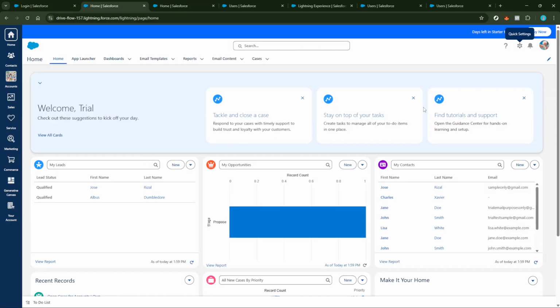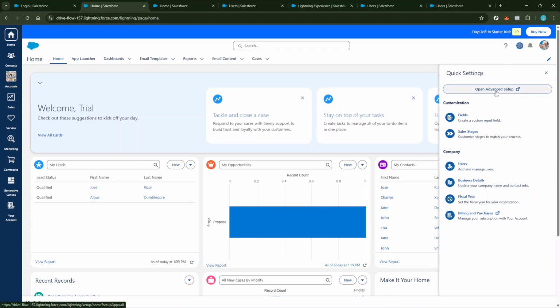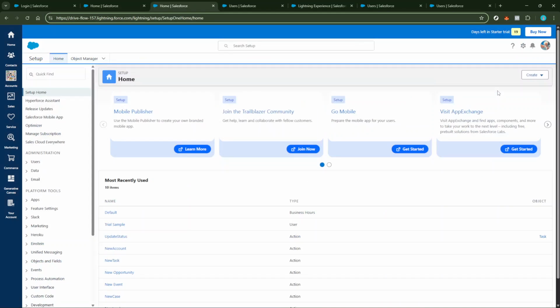Here, you will see a gear icon. Clicking on it will bring up the Setup menu. From there, you'll need to click on Advanced Setup. The Advanced Setup menu is essentially your control center for managing users and licenses, so it's a place you'll likely come back to often if you're handling multiple users.